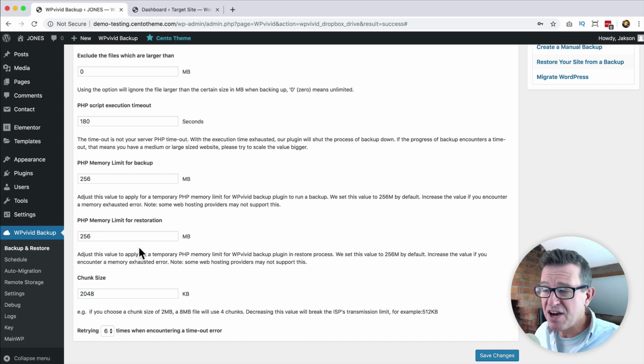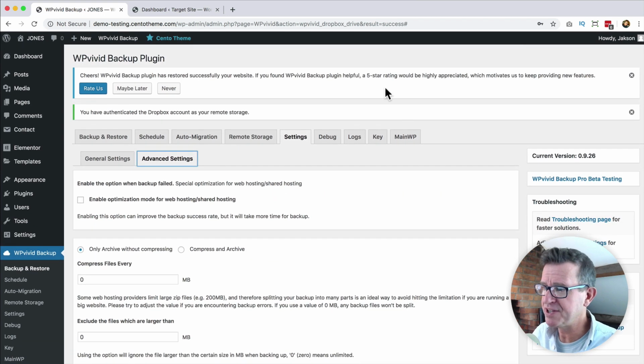And the chunk size, again, is just the way that WPvivid splits up the files, and there's no real reason to change that. The retrying option is fine to leave as it is. There's no real reason to change that. We don't need to save any changes because we haven't changed anything. And we'll just scroll back up and have a look at these other tabs.